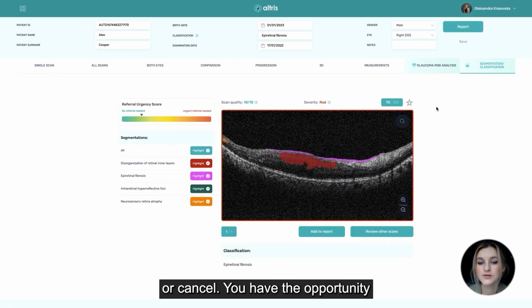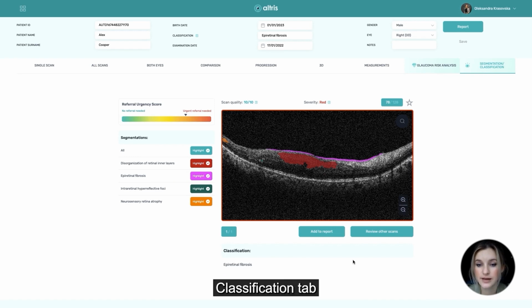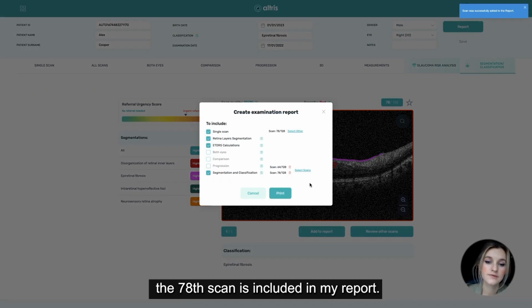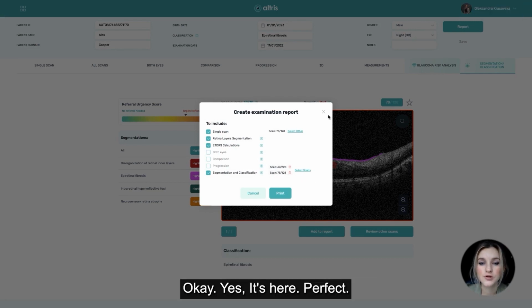You have the opportunity to send scans directly to report from the Segmentation and Classification tab with the help of the button Add to Report. Okay, I can check this scan. 78 scan is included in my report. Okay, yeah, it's here. Perfect.